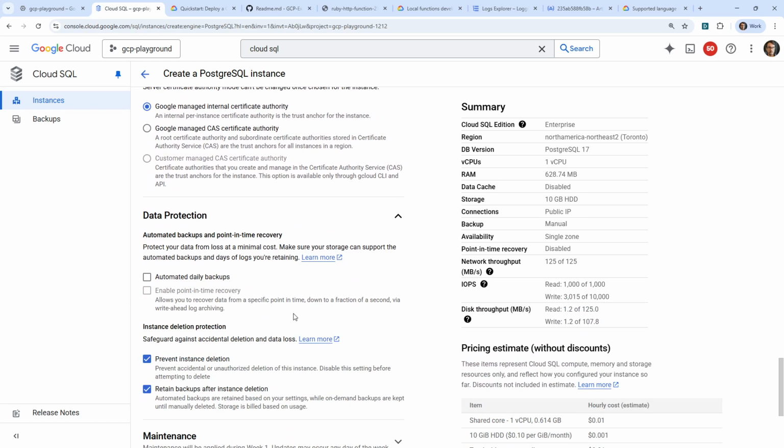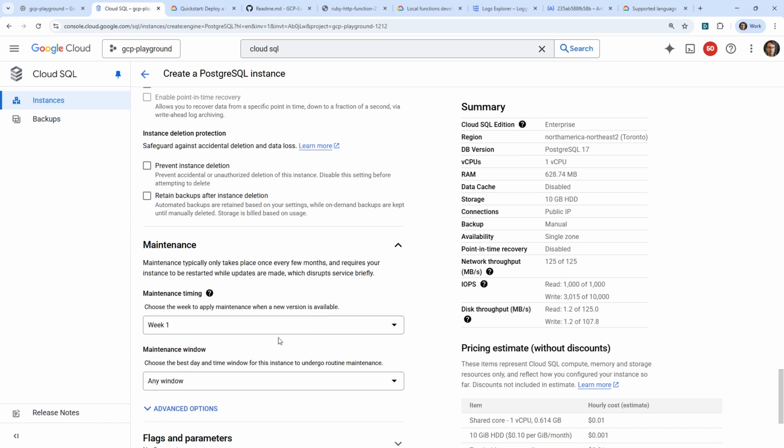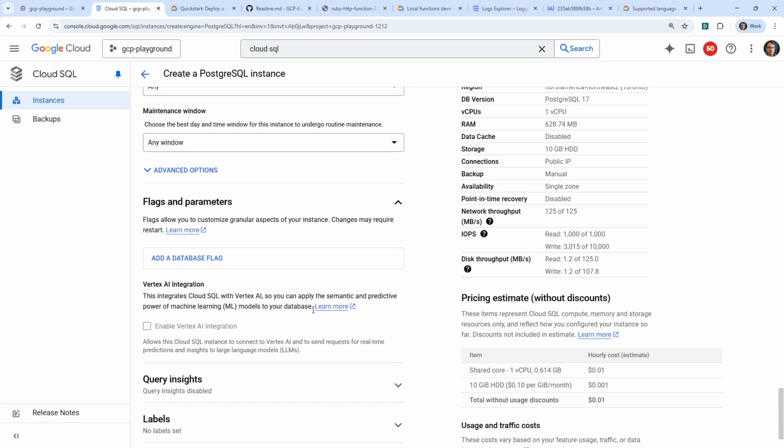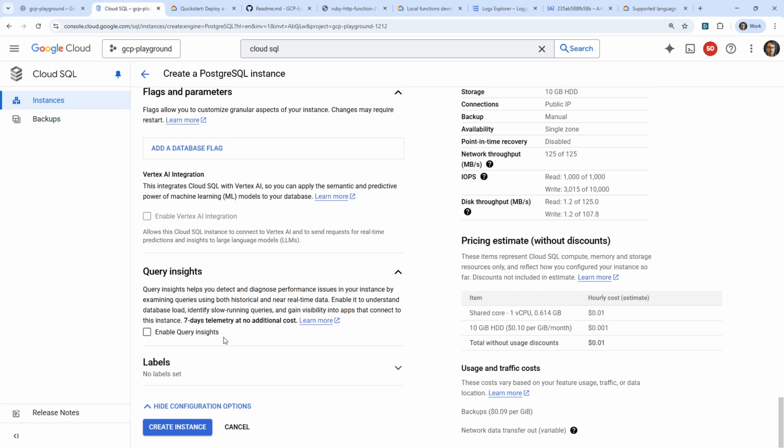I'm turning off backups. Again, we're doing this just to demo, right? I don't want it to prevent instance deletion. That might get annoying. I don't want to retain anything right now. Let's go to maintenance. We'll just say any. It doesn't really matter because we're going to just connect to this and delete it afterwards. Query insights helps you detect and diagnose performance issues. That can be really useful, but I'm not turning that on here today.